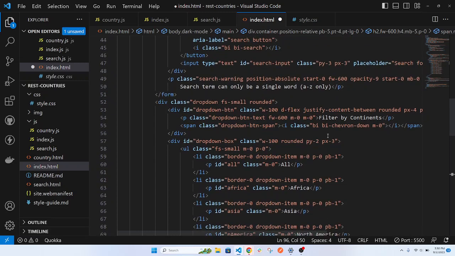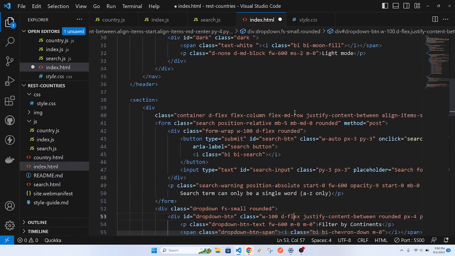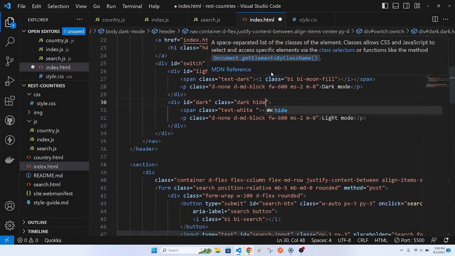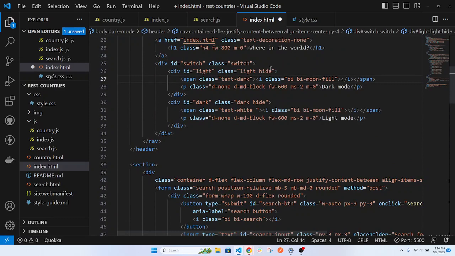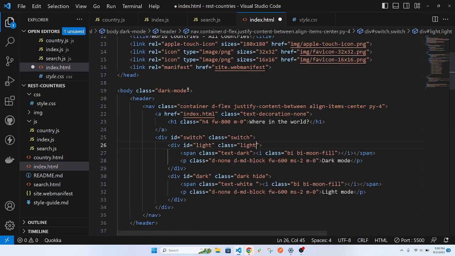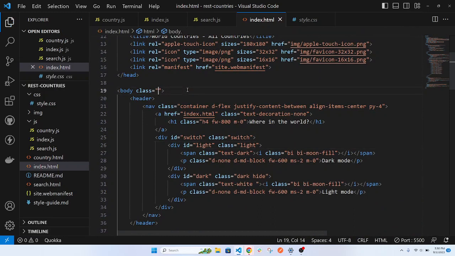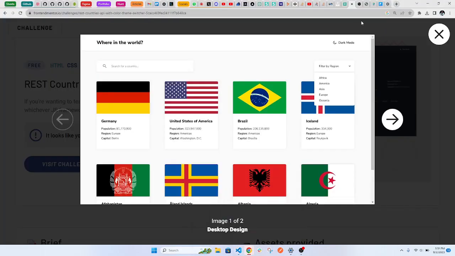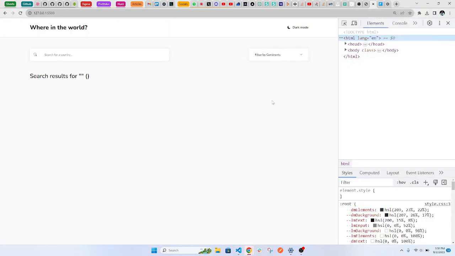So I need to hide back this drop-down box by adding hide. Hide needs to be here because the default theme is light theme, and dark mode needs to go away. Okay, so we're back to where we were.